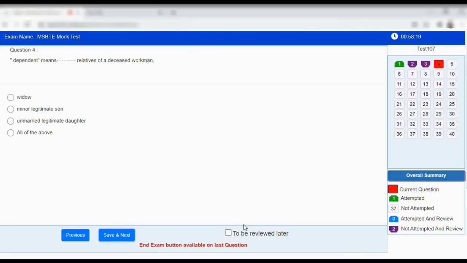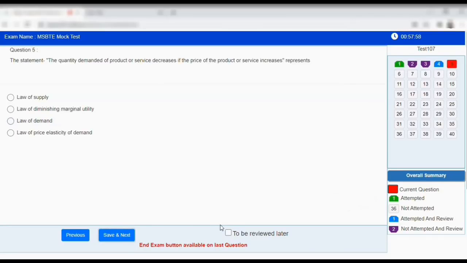For your reference, there are various kinds of color codes available. For example, red color denotes current question, green color denotes attempted question, gray color denotes not attempted, blue color denotes attempted and marked for review, purple color not attempted and marked for review.